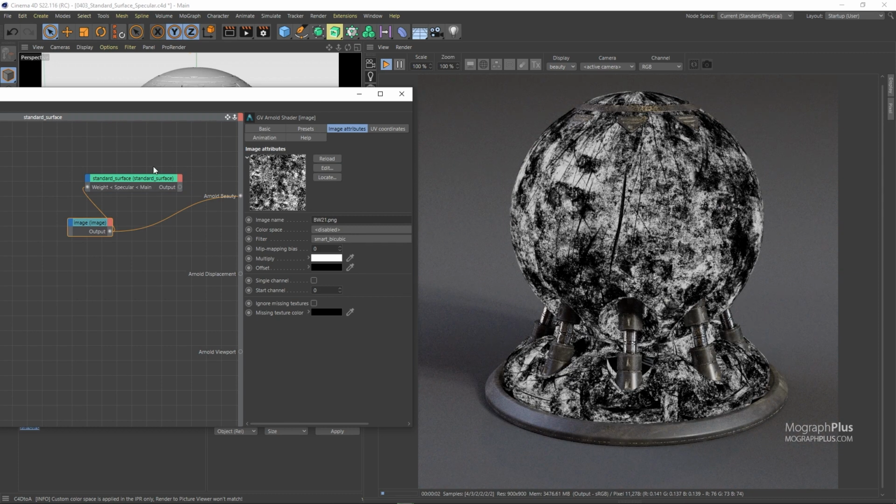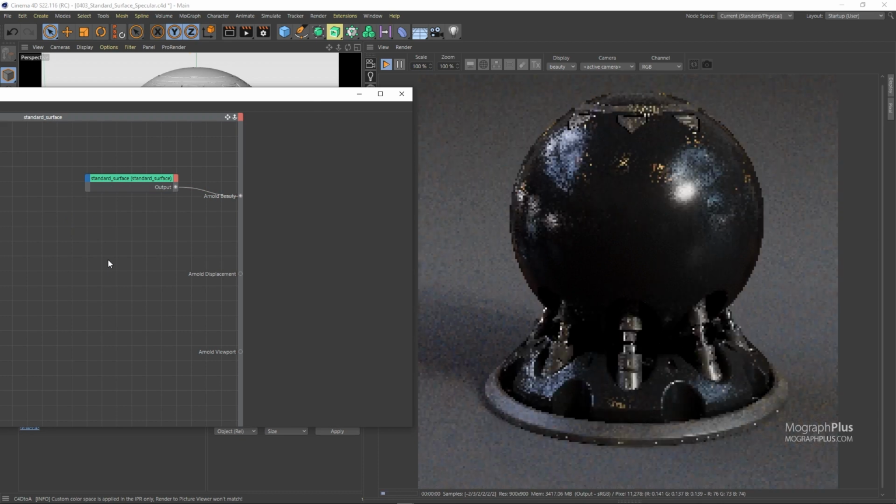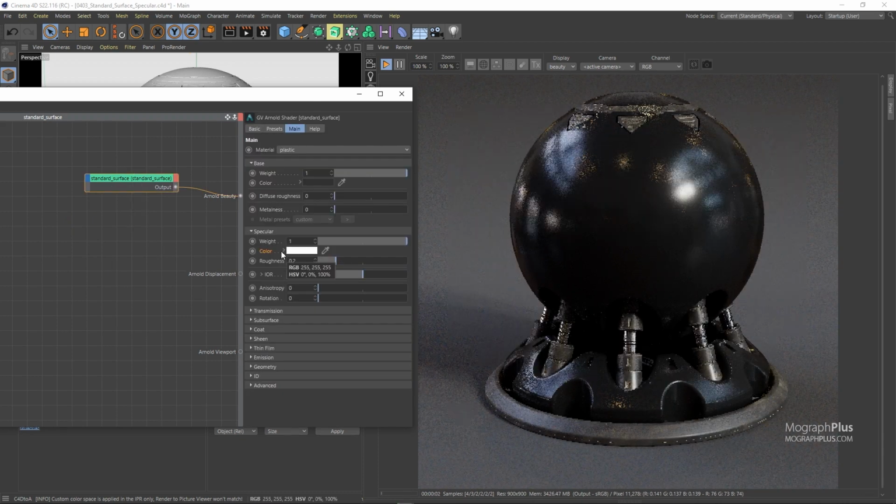For most of my shaders, I tend to leave the specular weight and color at 1 and white respectively, as it is both easier and more accurate to add variations to the specular reflections using only the roughness and maybe the IOR values. We talk about this more in that how-to lesson. For now, let's disconnect the image and delete it. Set the specular weight to 1 and color to white.